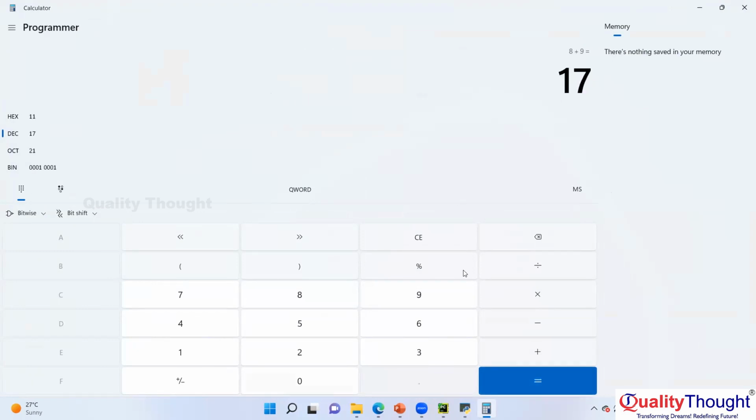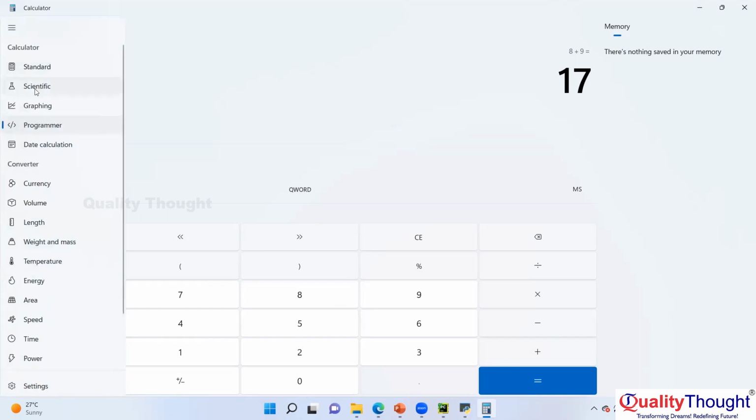So what is the code behind this application? What options are available? We can enhance the application as much as possible based on your requirements. There is a normal calculator, and there is a scientific calculator. In the scientific calculator, we can see a lot of options.